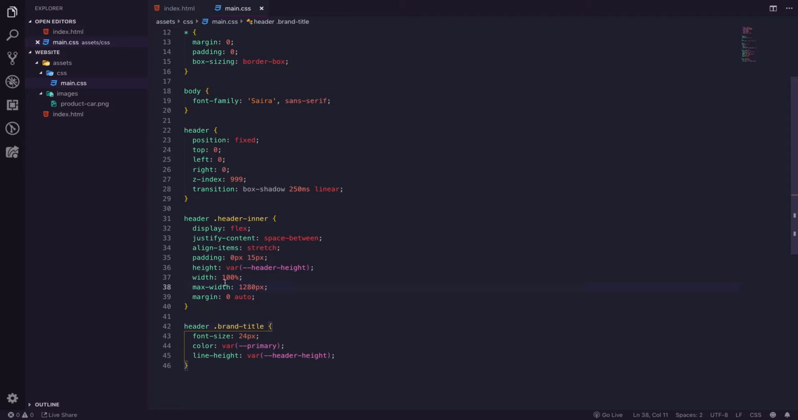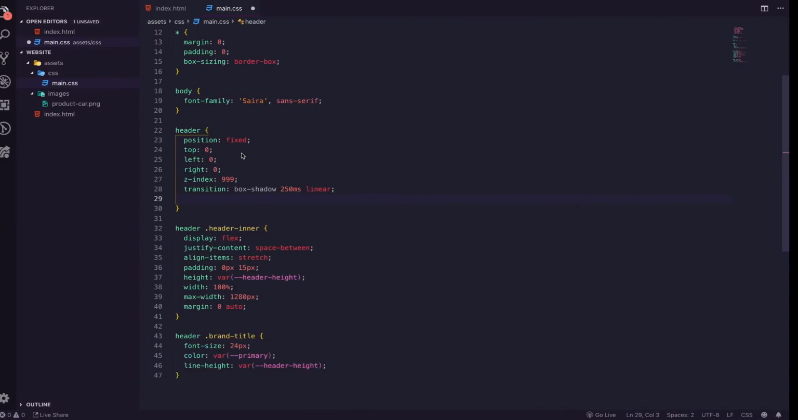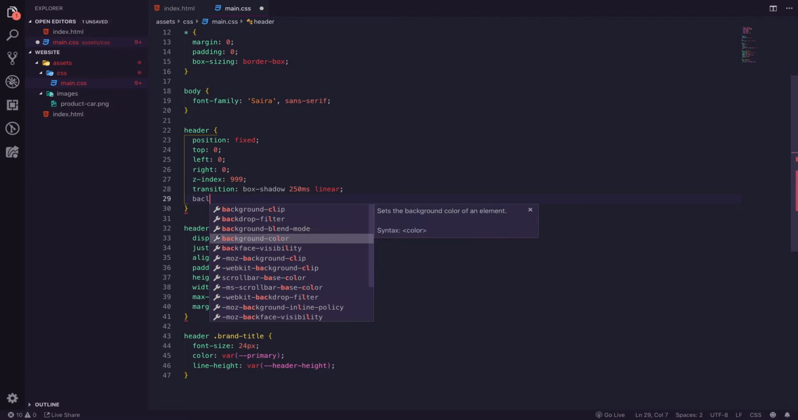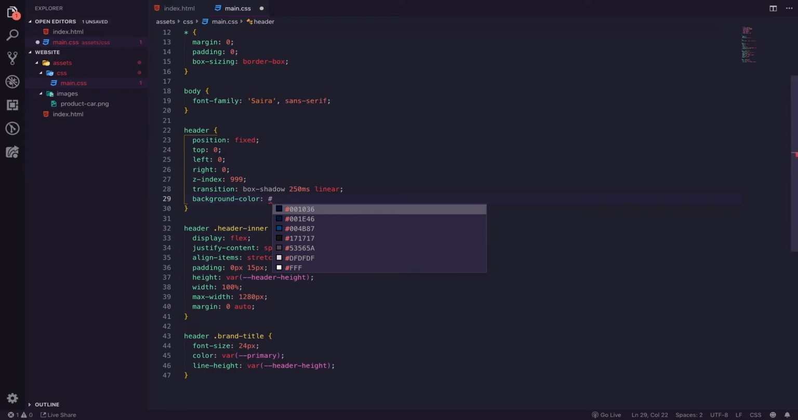Now we actually want to quickly, we can't really see our header, so if you want to see where your header actually is, you can just add a quick background color, and I'm just going to give this a background color of #004484.